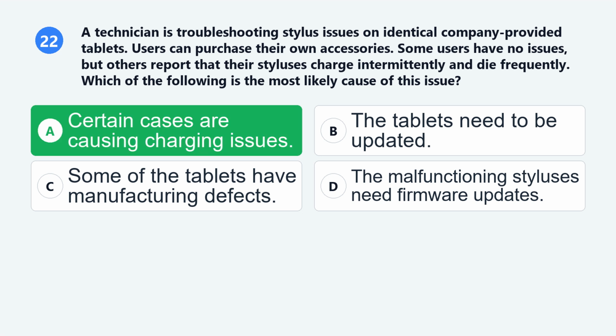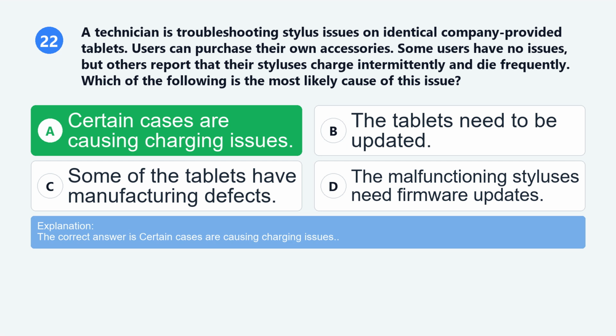The correct answer is option A. Certain cases are causing charging issues.